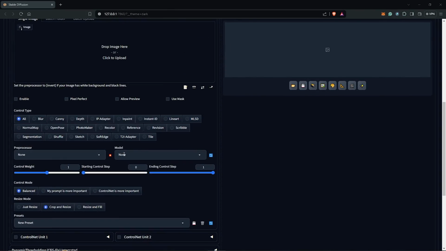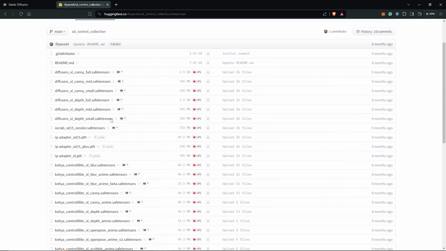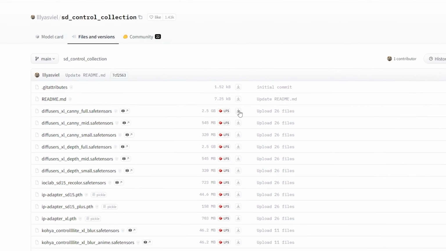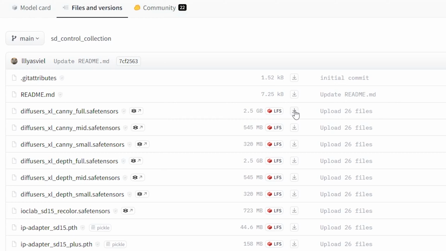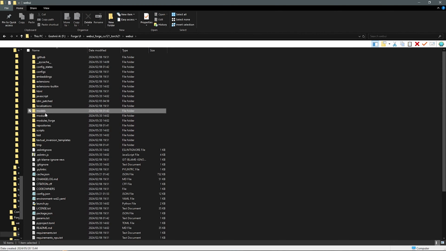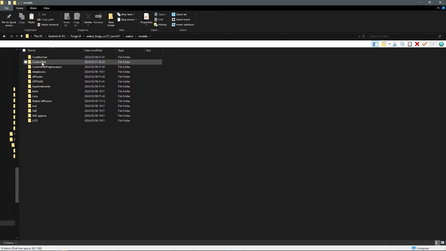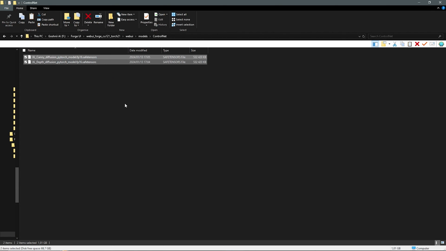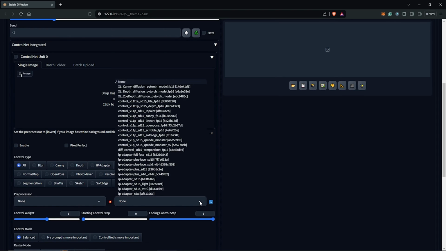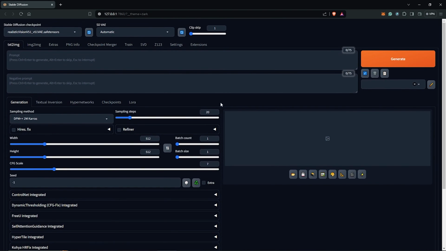If you don't have Automatic 1111 installed, visit the Hugging Face page for ControlNet models here. Click to download any of the models here. Save the model to your Forge directory, WebUI folder, models, ControlNet folder. So close and reload the UI and you find the models here once again. Scrolling up, let's go to the extensions tab.